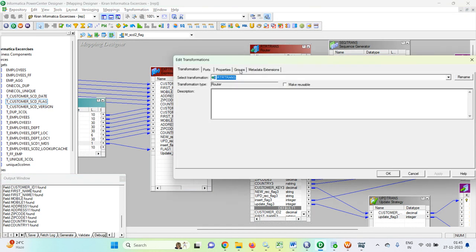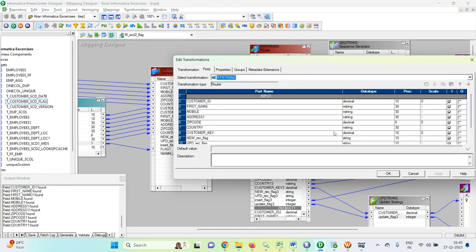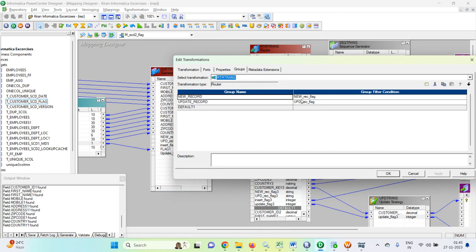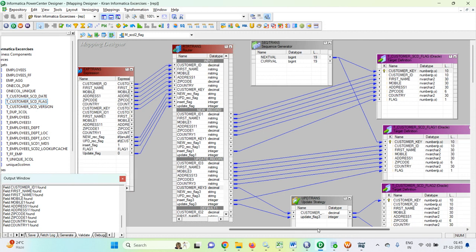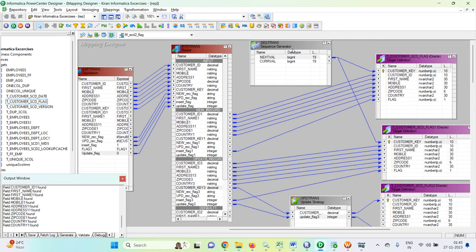We see here, for new record, new_record_flag, and for update record, update_record_flag equal to 1. When it is true, we go for the new record. If the update record is true, we go for the update record. Okay. Now we are creating a sequence generator transformation.